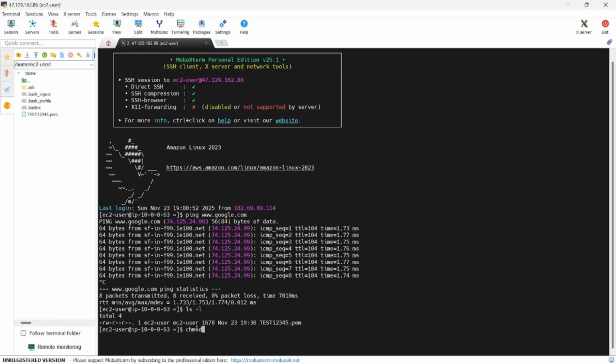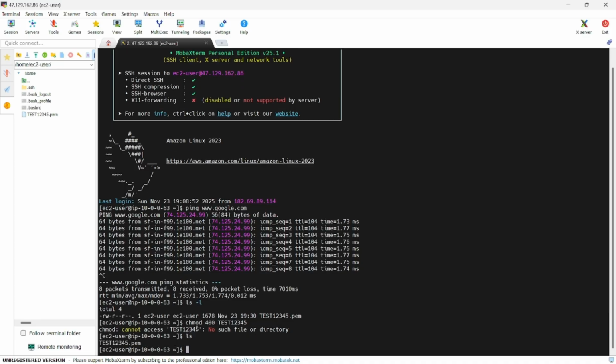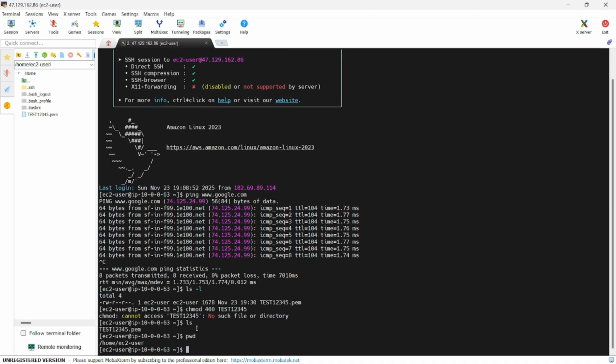file permission topics. So after that, chmod 400. Then what is my PEM file name here? Test12345. Okay, then I think, no such file or directory. Let me check where we are. Yes, we are in. Chmod 400 test12345 dot PEM file. I think I missed something here.